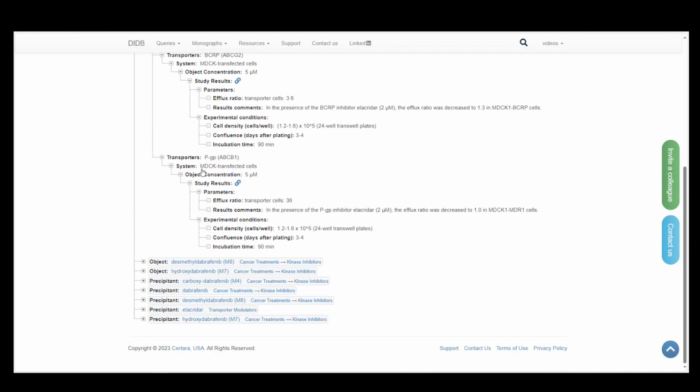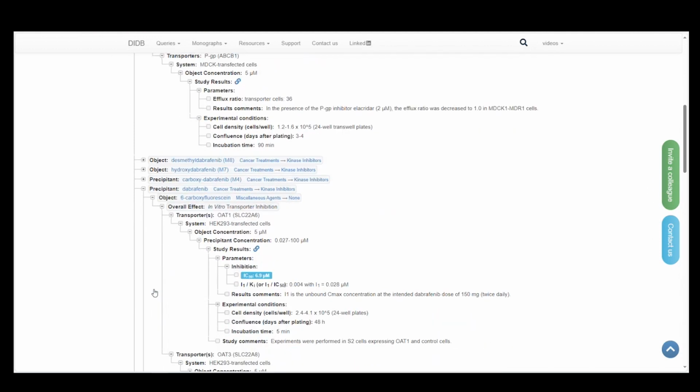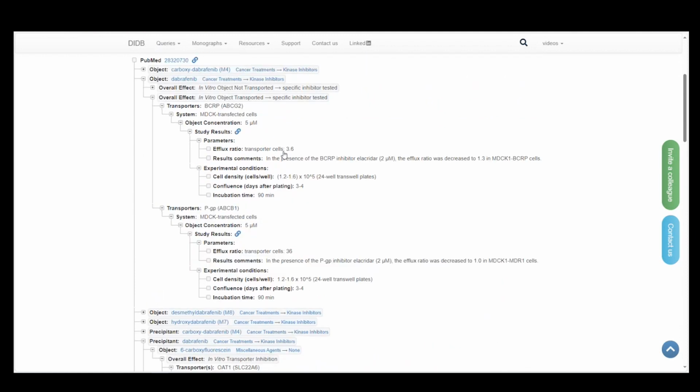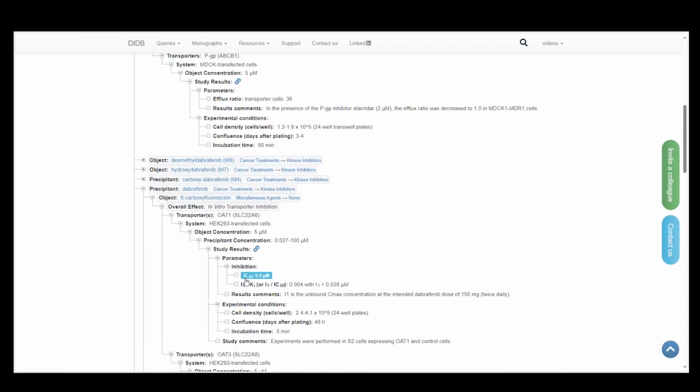While in this transporter inhibition entry, dabrafenib as a precipitant is an inhibitor of OATP1B1-mediated estradiol 17-beta glucuronide transport in CHO transfected cells. Transport parameters such as efflux ratio and IC50, along with detailed experimental conditions, are all curated. In vitro to in vivo prediction ratios using the basic model recommended in the FDA's DDI guidance are also presented when relevant I values are available.